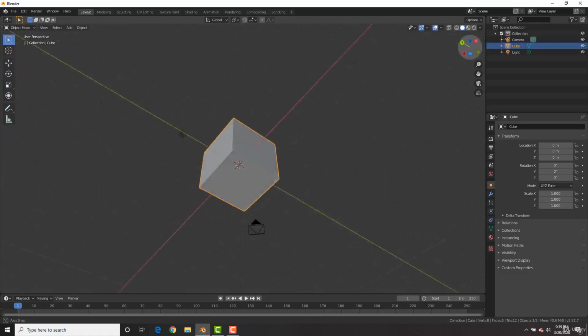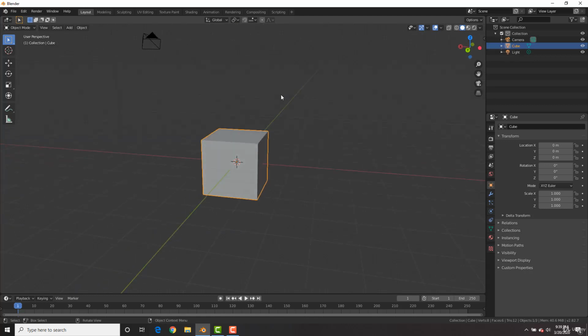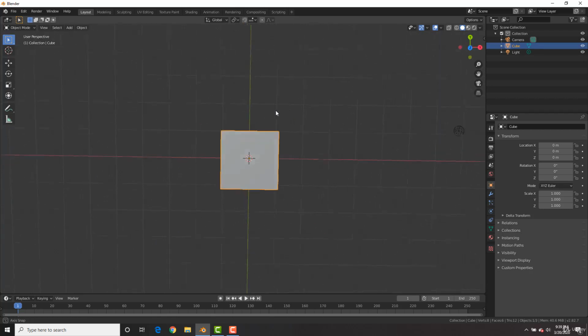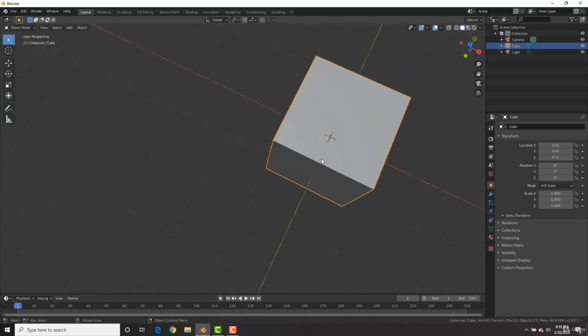Of course, you could tumble around here or select a specific axis. Again, for me personally, I never use these. I never have really. I always use 1, 3, and 7, and middle mouse button, middle mouse click, and shift, and mouse wheel up and down.